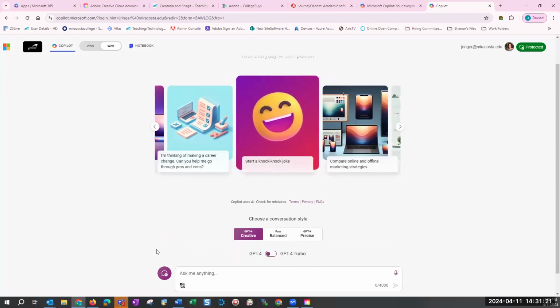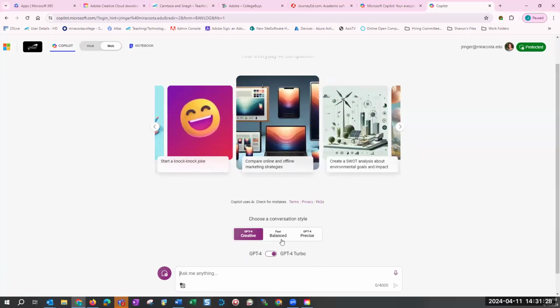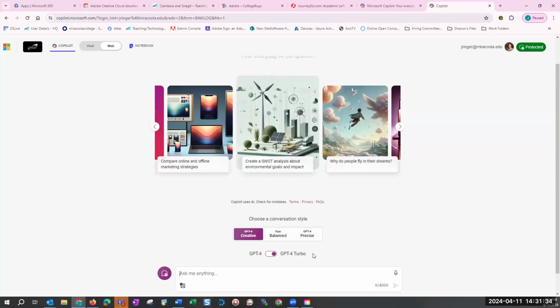I don't know. Maybe a lot of people will not see these options. Be very careful here. There's different levels of Copilot. Jill, as a trainer, has a more advanced version. So when you log in, you may not see these options.